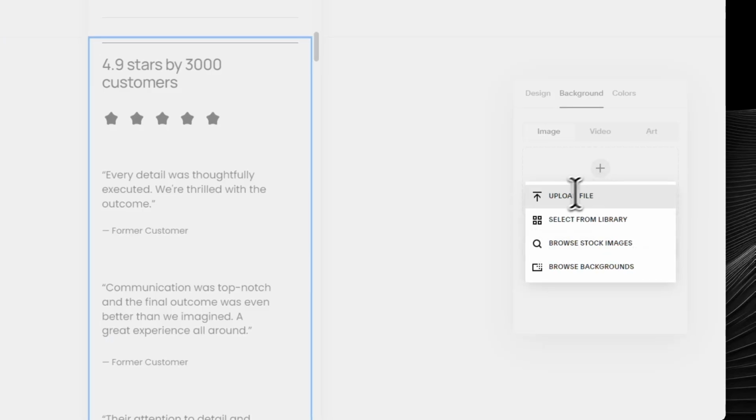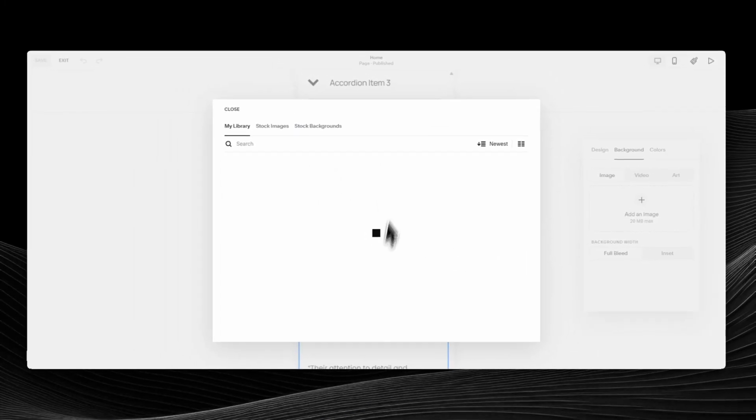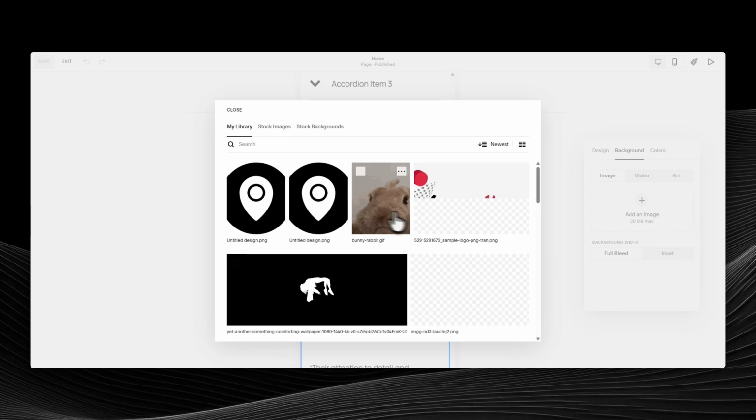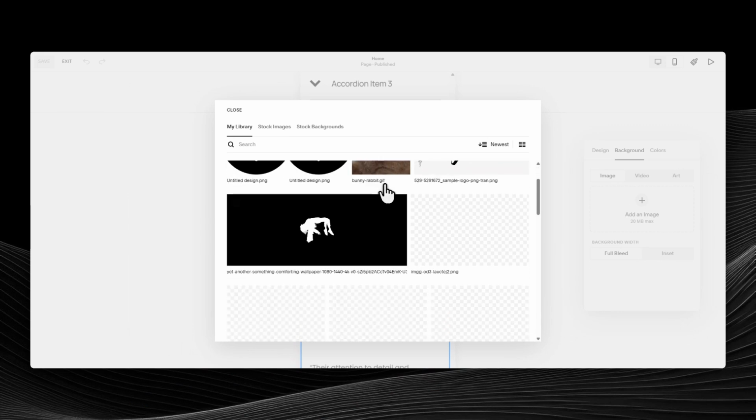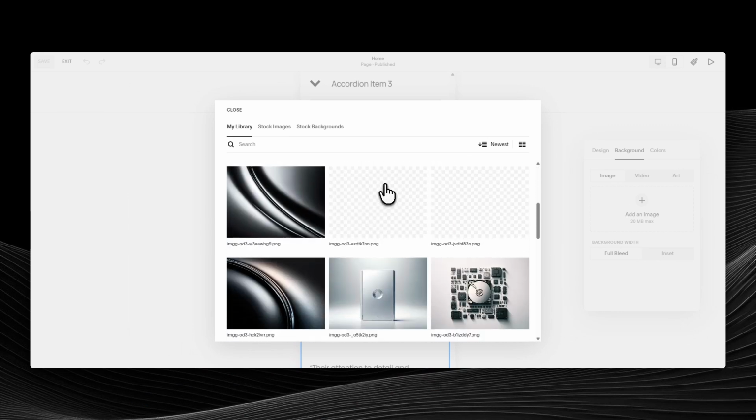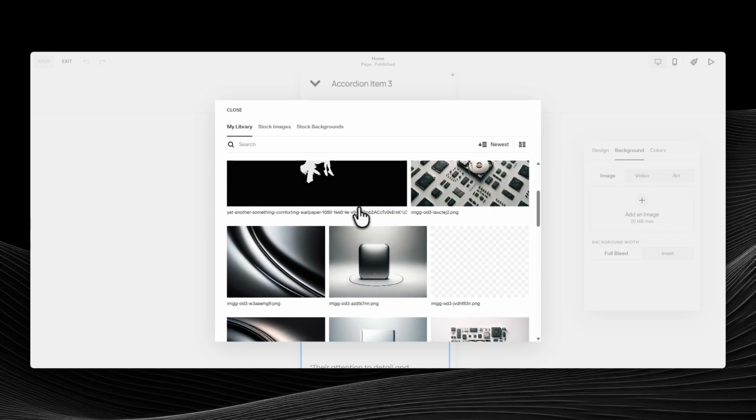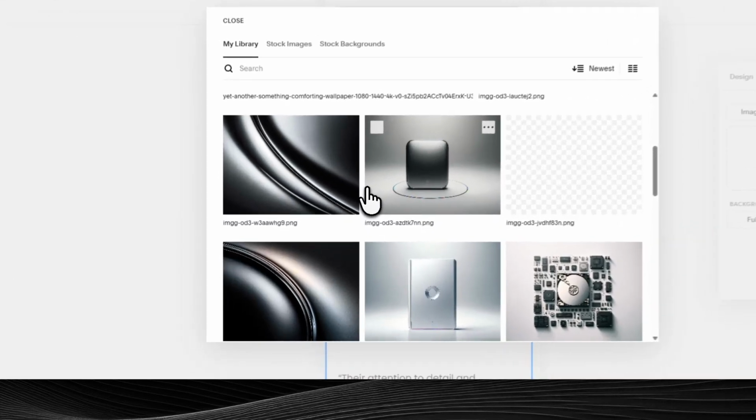In the Background tab, choose Image. You'll be prompted to upload an image from your computer or select one from your library. Pick the image you want to use and upload it. Squarespace will place it behind the content in that section for the mobile view you're working in. Give it a moment to process and you should see the change right away.